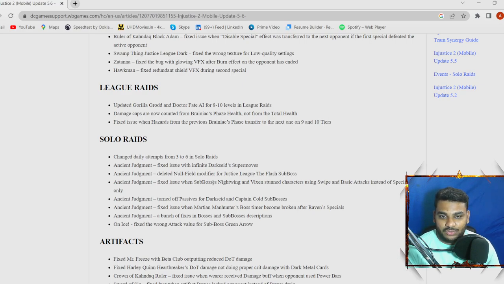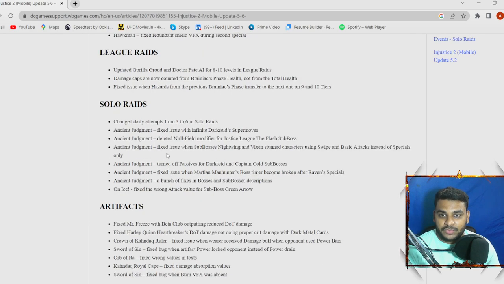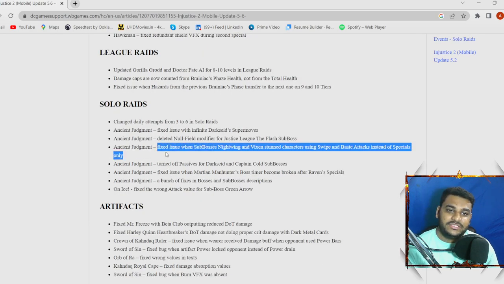All right, fixed issue with when sub boss Nightwing and Vixen are stunned characters using. Oh, okay. All right, so this is the Ancient Judgment solo raid issues. So basically, there is a boss and a sub boss, Nightwing and Vixen, who stun your characters on basic attacks instead of specials. So that is what needed to be fixed.